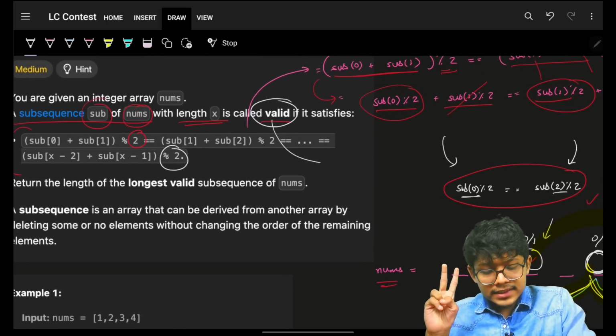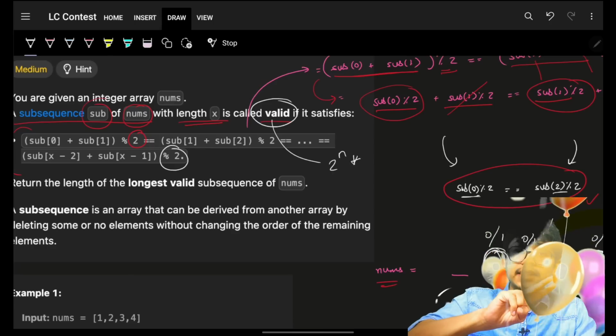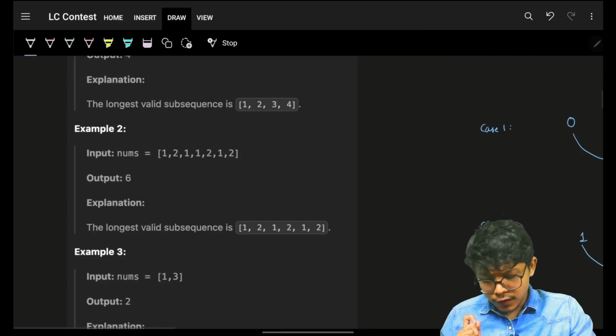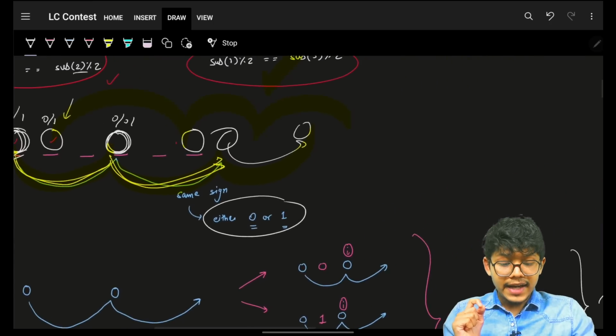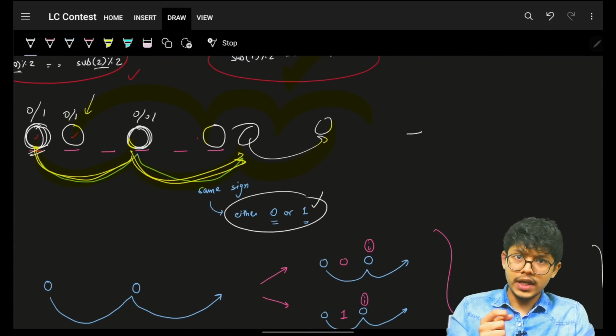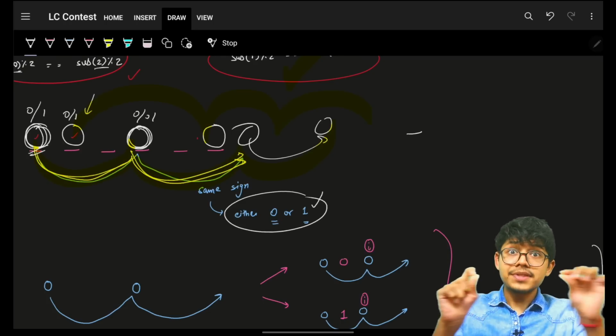So building a subsequence will take n time, then validating that will take another n time. So it will be this much time complexity, which will for sure give us TLE. Now, because at every index I have two options, either I can put a 0 or a 1, I will be able to form some subsequence.